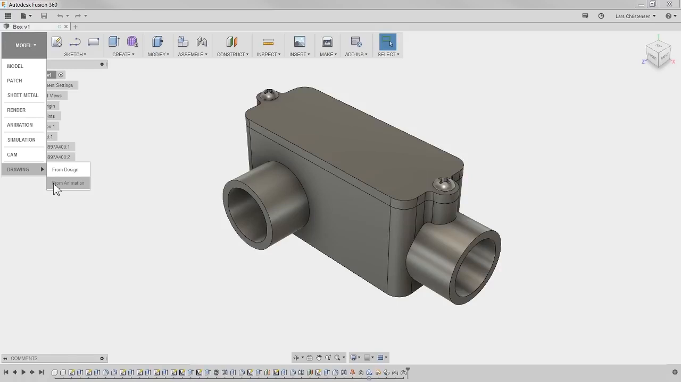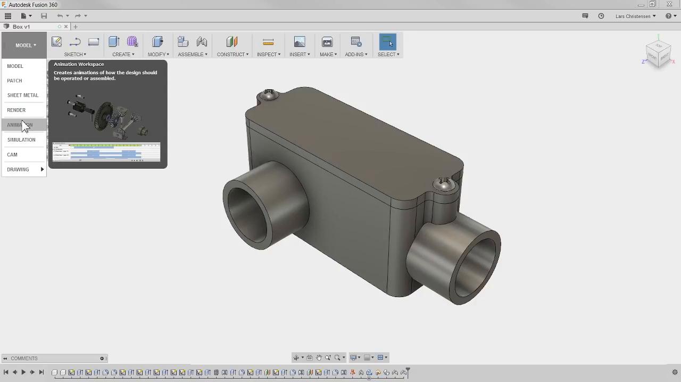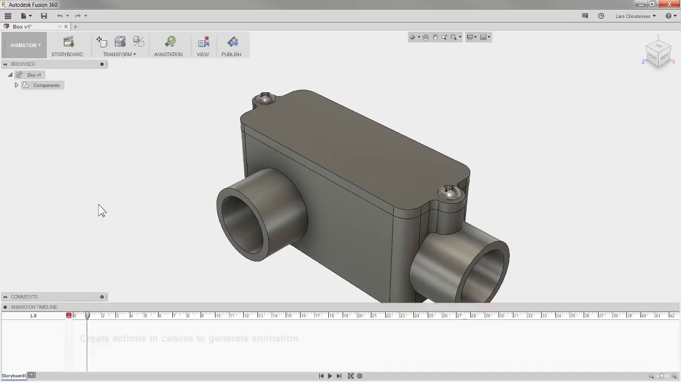So you have an assembly, you have a couple of different components in there, and you want to show how they're put together. Let's go into the animation workspace for this. If you remember from our live stream about animations, this is not really rocket science.